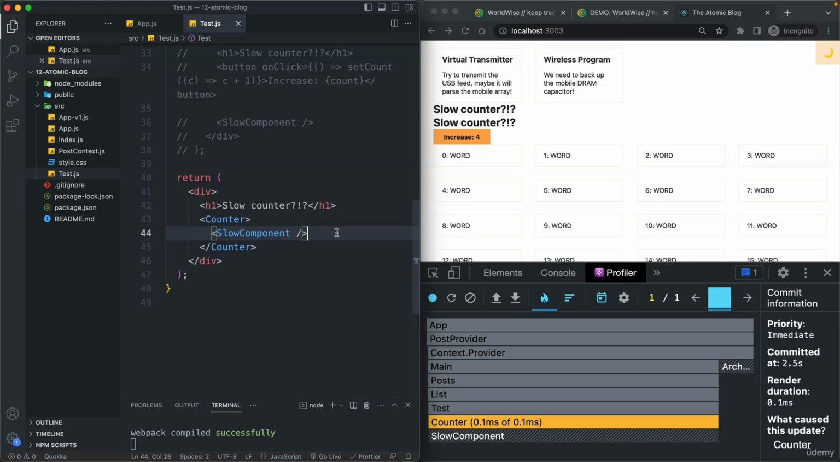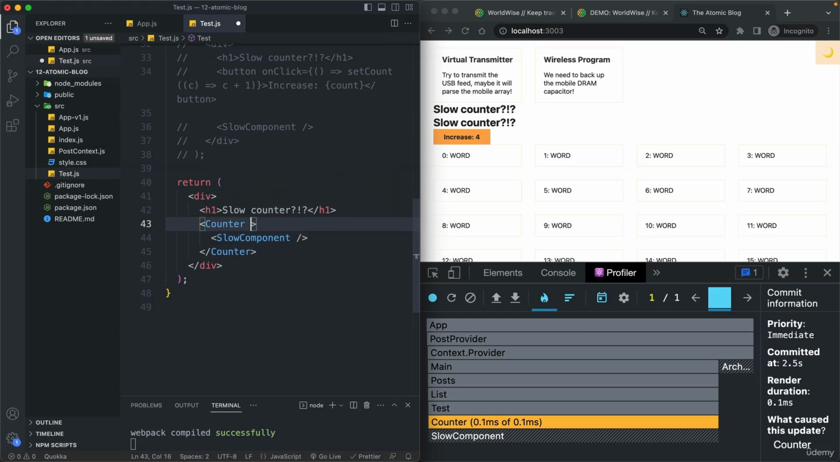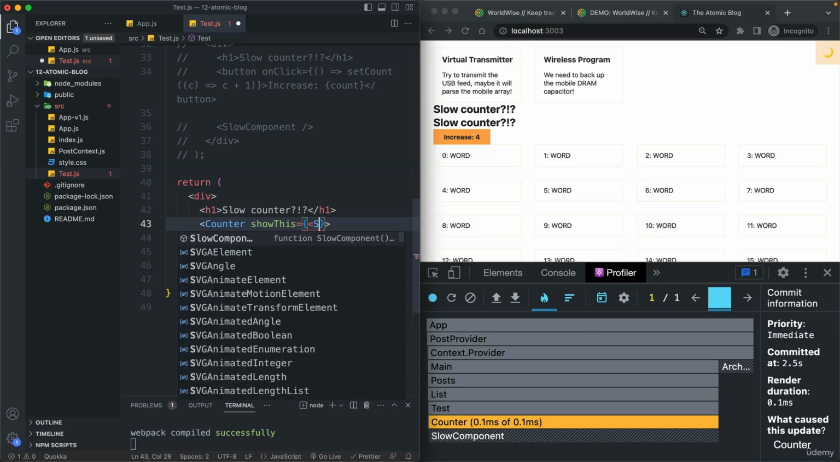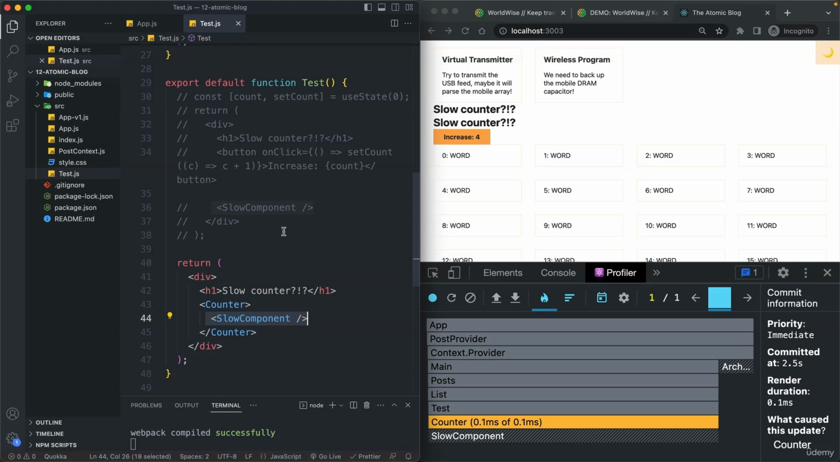So all you have to do is to refactor your code a little bit so that you can pass the slow component, whatever it is named in your case, as a prop. And it could also be some other prop. So you can call this like show this or whatever, and then you pass the slow component in there like this. That would work exactly the same, because then also React would already have created this component here before anything ever happens inside the counter.